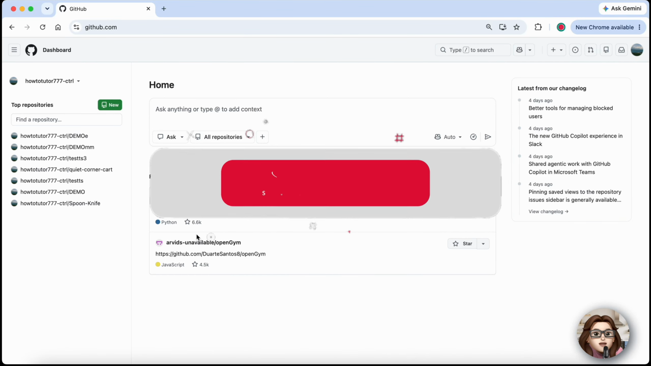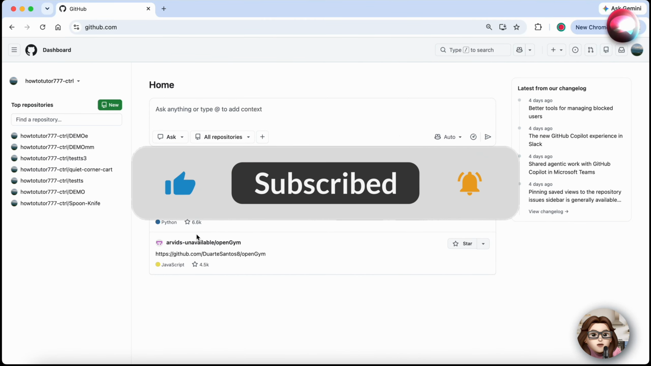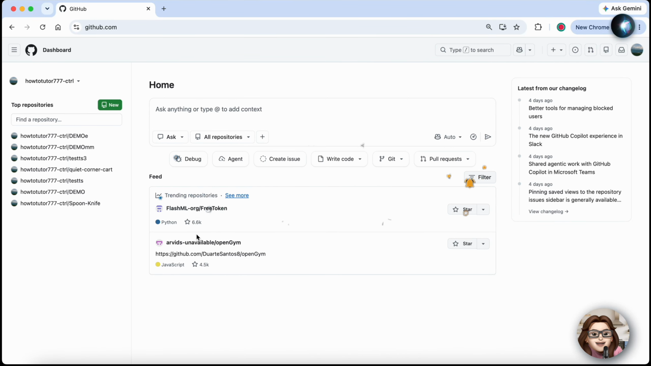In this tutorial, I'm going to teach you how to search projects in GitHub. This is incredibly useful when you're looking for specific code examples, open source projects, or repositories created by particular developers.